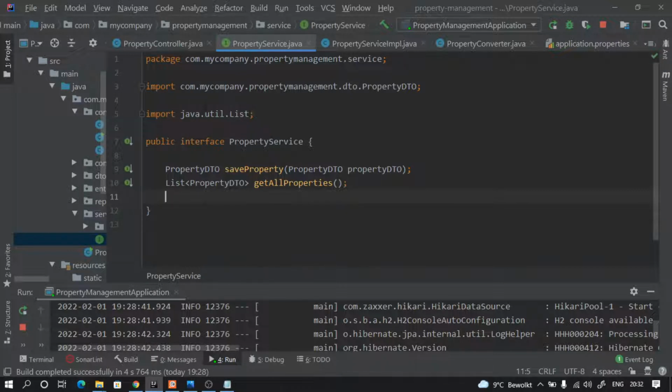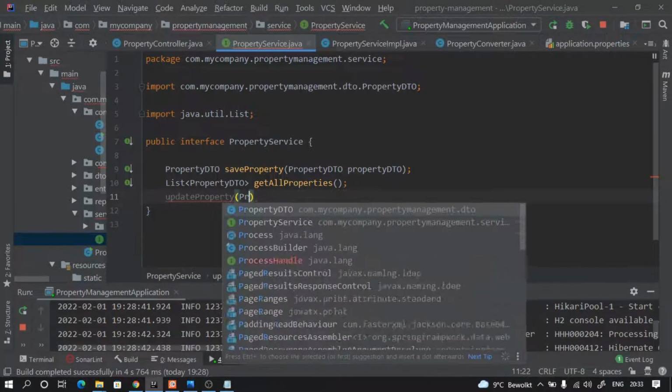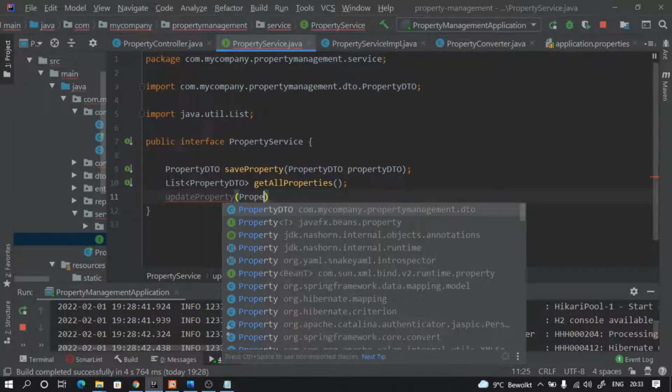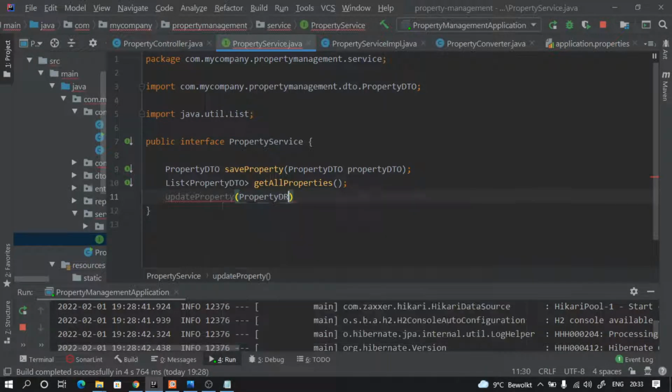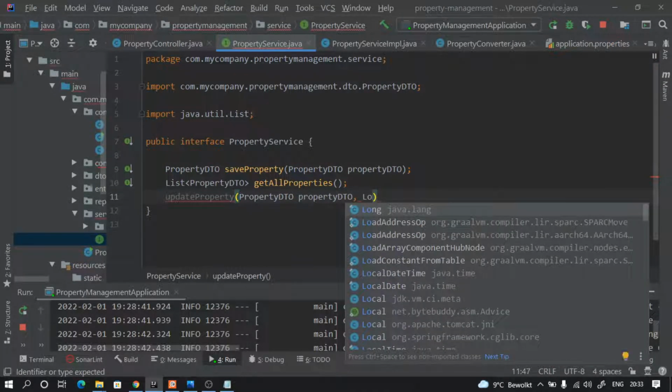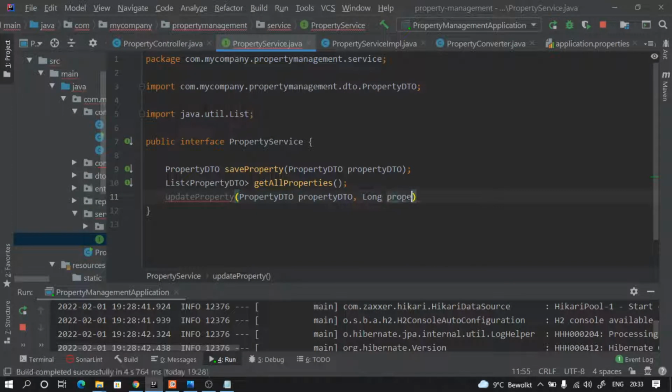So I would say update property. So we can update one property, and then we will say property DTO. We will pass the new property which we want to update and also the property ID, and we want to return back the updated property object. That will be the return type.